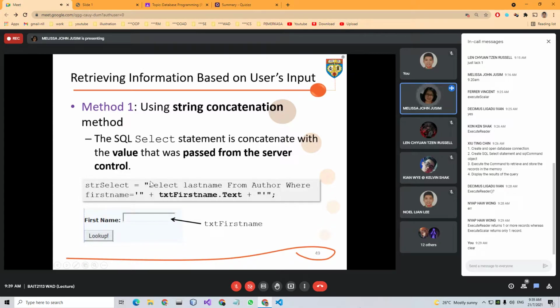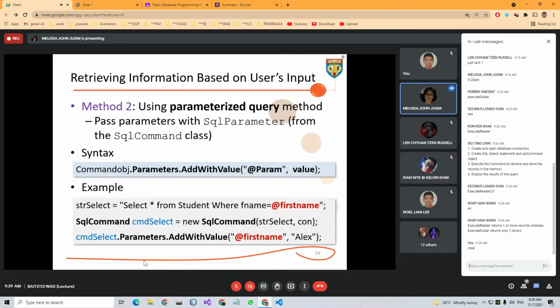Luckily this is only a select statement. What if this is not a select statement? Perhaps it's like edit or delete. Then, yeah, that's it. Okay.